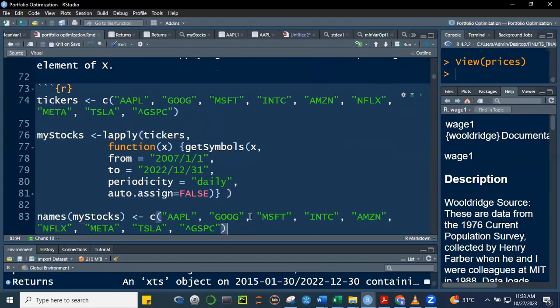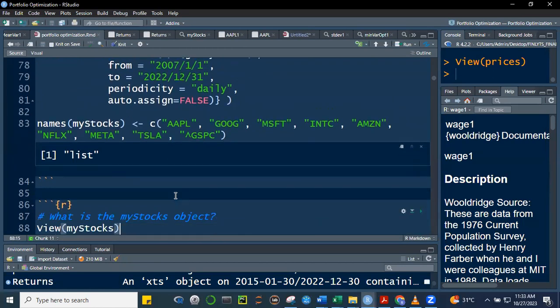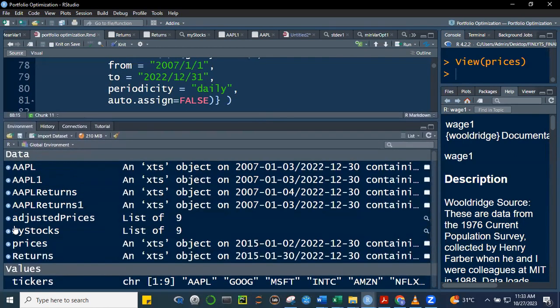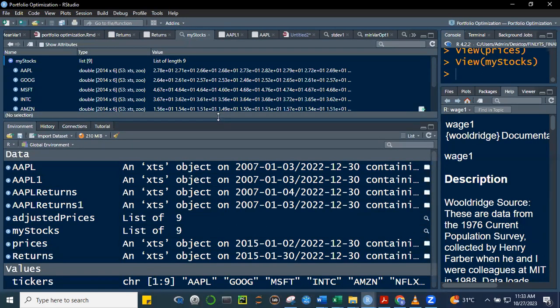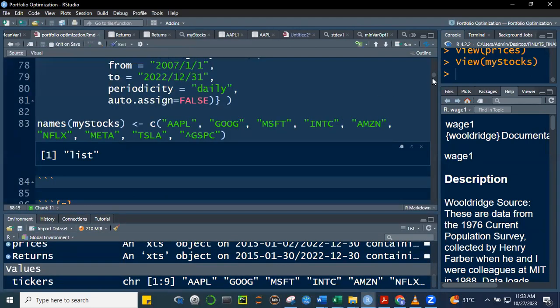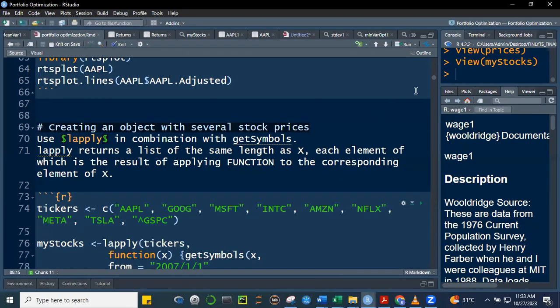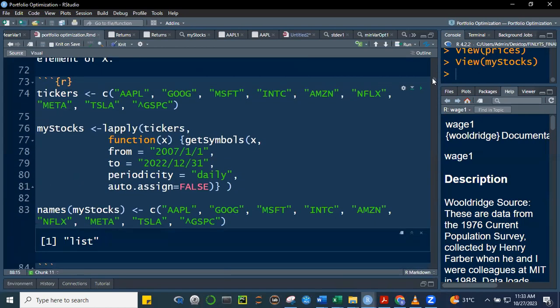myStocks. Okay, then we ran this before, and let me just see if it's still here. Here, myStocks, and it contains a list. Okay, initially, let me rerun that, so that we can see what happens with this one. So if I run this, we will be able to create a list of several assets.